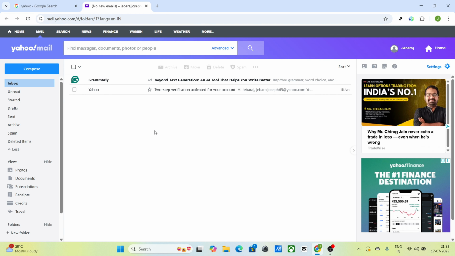Now that you're logged into your Yahoo Mail account and can see your inbox, direct your attention to the right side of the page. This area is typically where Yahoo displays ads to its users. You might notice them along the sidebar or even popping up amidst your mail.